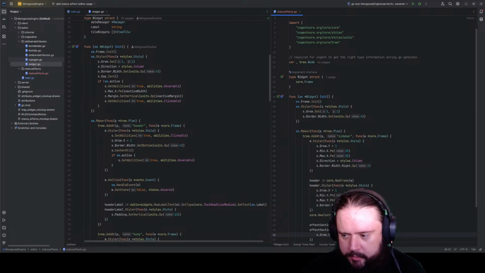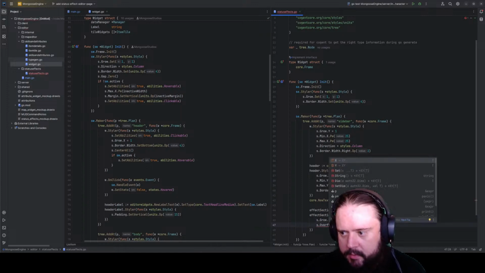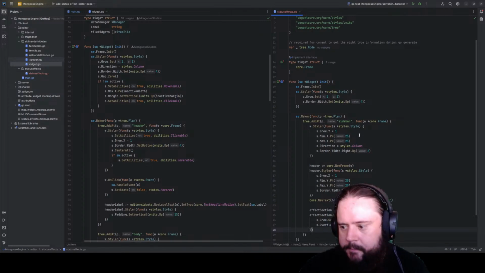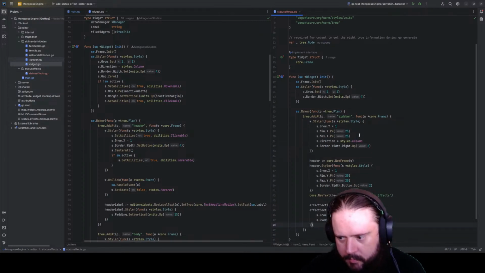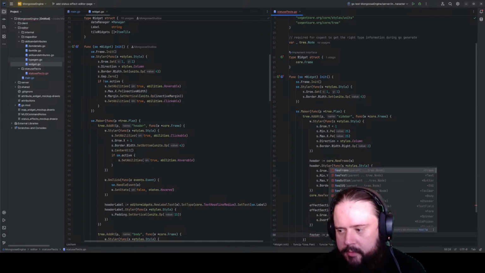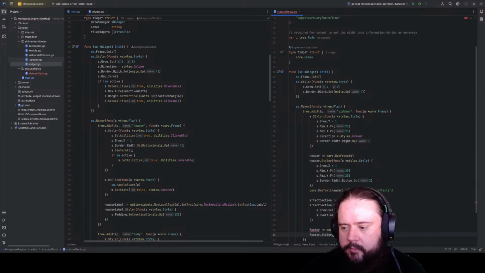You just grow to fill the rest. Overflow Y. Overflow scroll only on the Y. And then we put a footer in there as well. Footer styler.